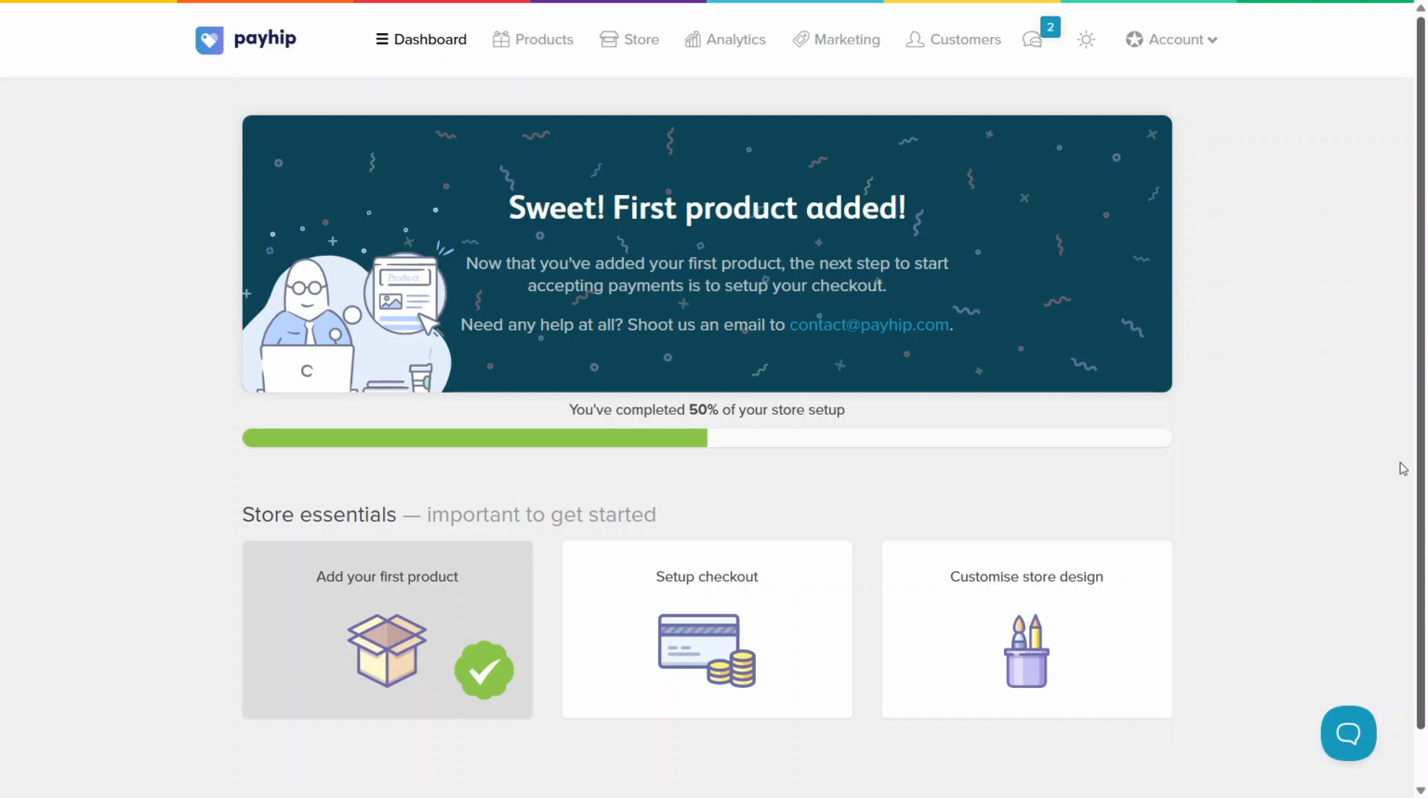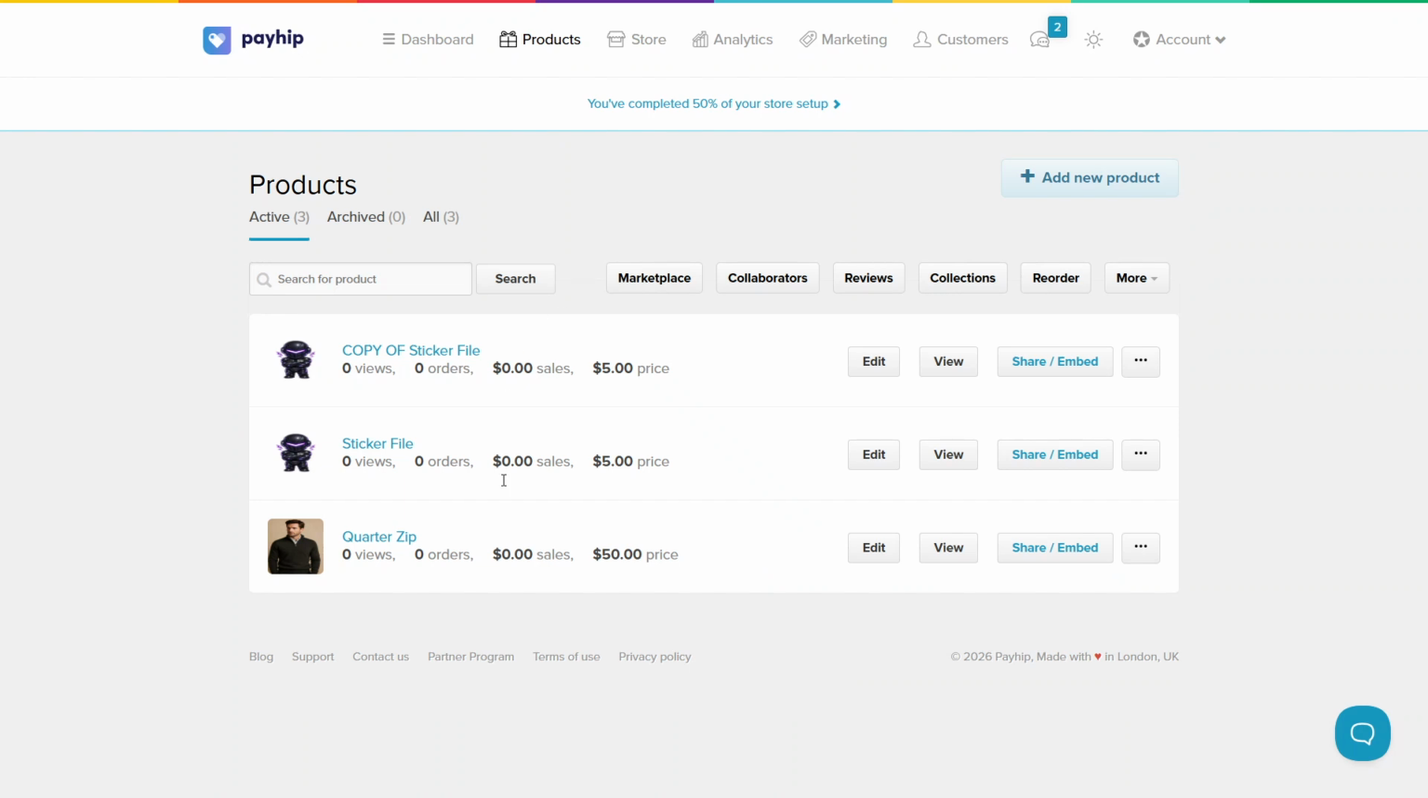First, go ahead and log into your Payhip dashboard using your usual details. Once you're on the main dashboard, look towards the top of the page for the Products tab. Click on that, and you'll be taken to a list of all the products you've added to your Payhip account. This is your main control center for managing what you sell.